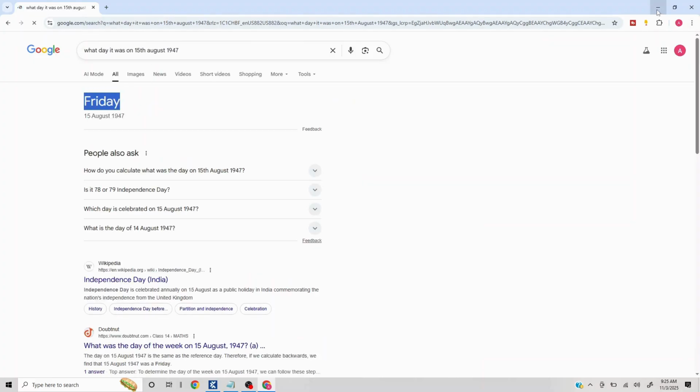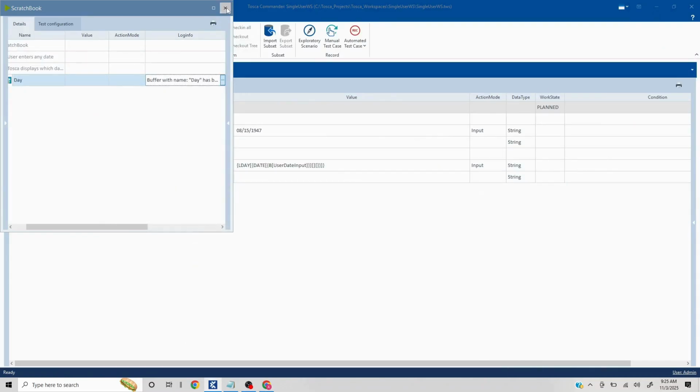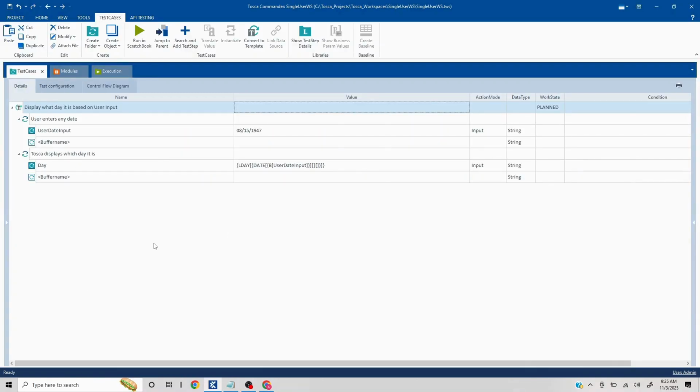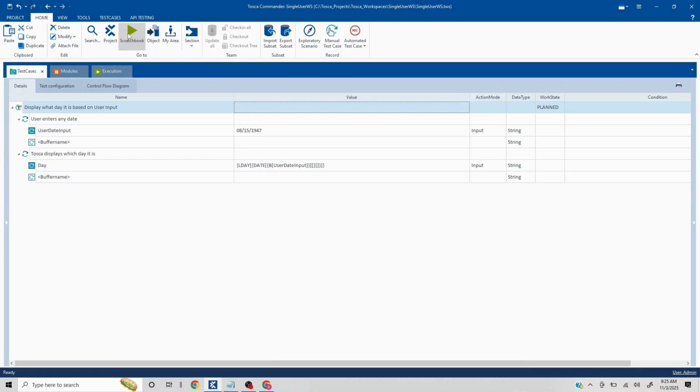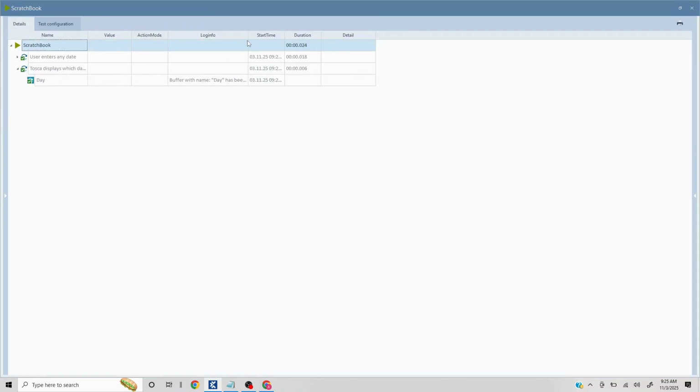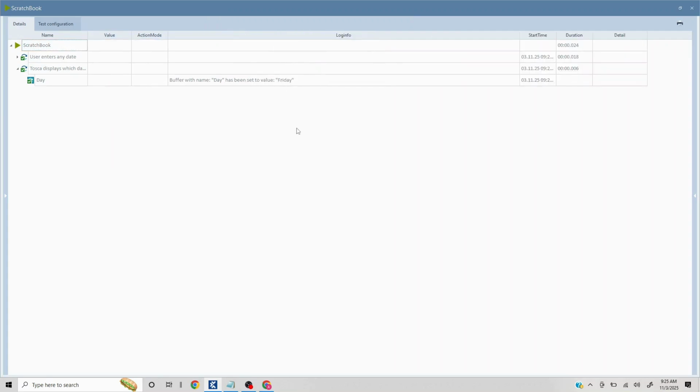You can use a calendar. I just use Google so that I don't need to navigate that much, but it is working fine and we are getting Friday here. Let me quickly jump back to the scratchbook so that we can validate this. So you see, Friday.